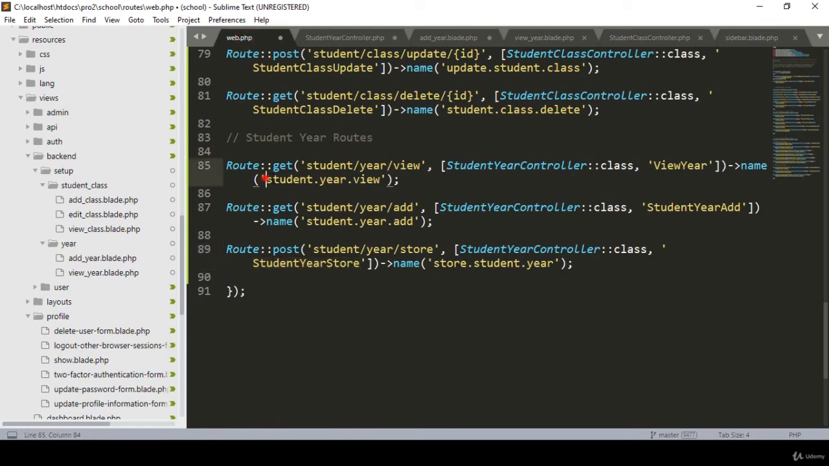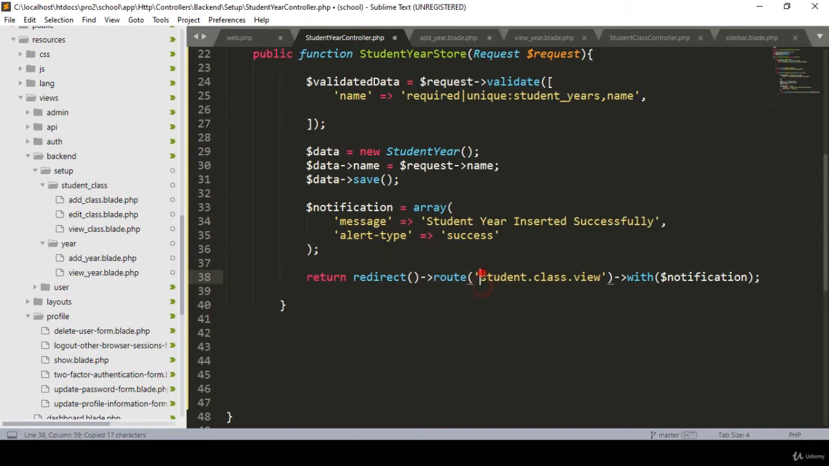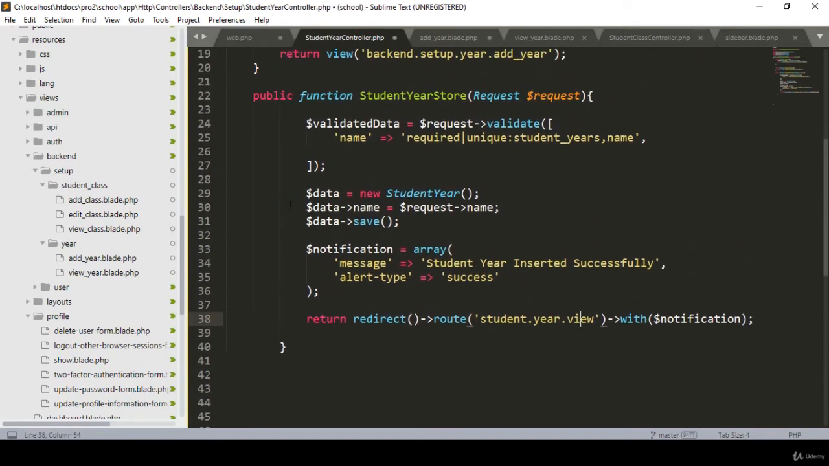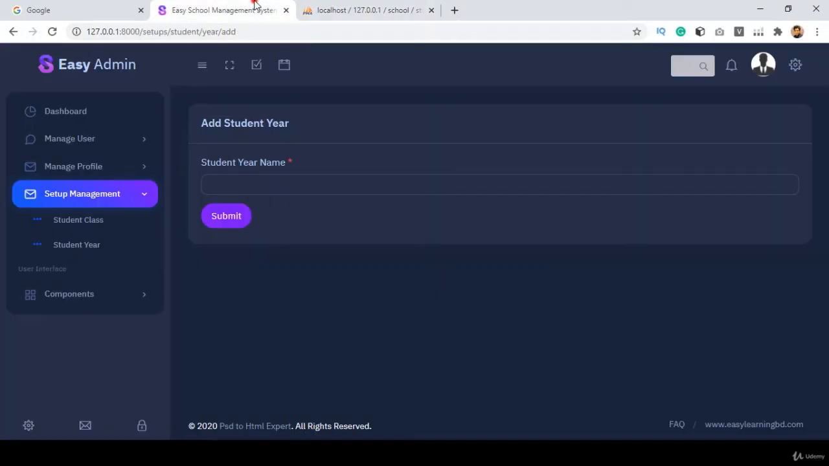That means that is our student year view page. I copy it, and then it will return redirect to this page. Okay, perfect. So friend, that's all we have to do to insert this data, right? Now click save all, and now go there and refresh it.